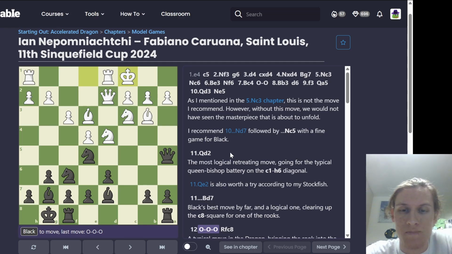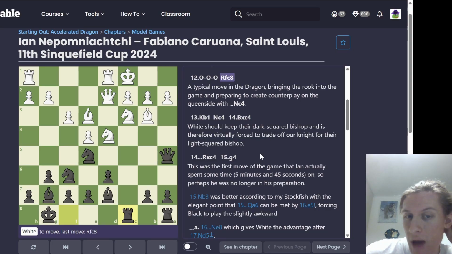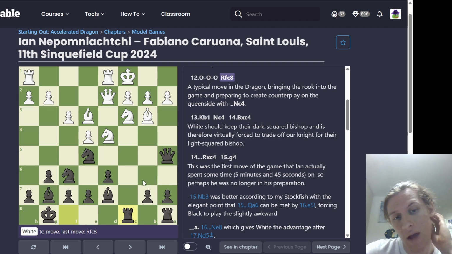Okay, long castle. And now rook f8 to c8, a typical move in the Dragon, bringing the rook into the game and preparing to create counterplay on the queenside with knight to c4. Okay, so now everything is all of a sudden coming together.